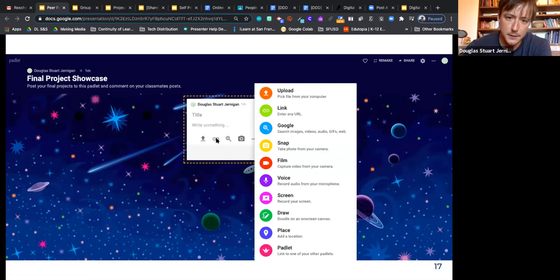They can add links to any articles, for example. So if you're doing a shared research project and you want to curate resources for that research project, then this would be a great place to do that. You can include anything from the web. You can take a photo. So again, this could be a good way to do some community building in the beginning of the class where students add a photo, introduce themselves.